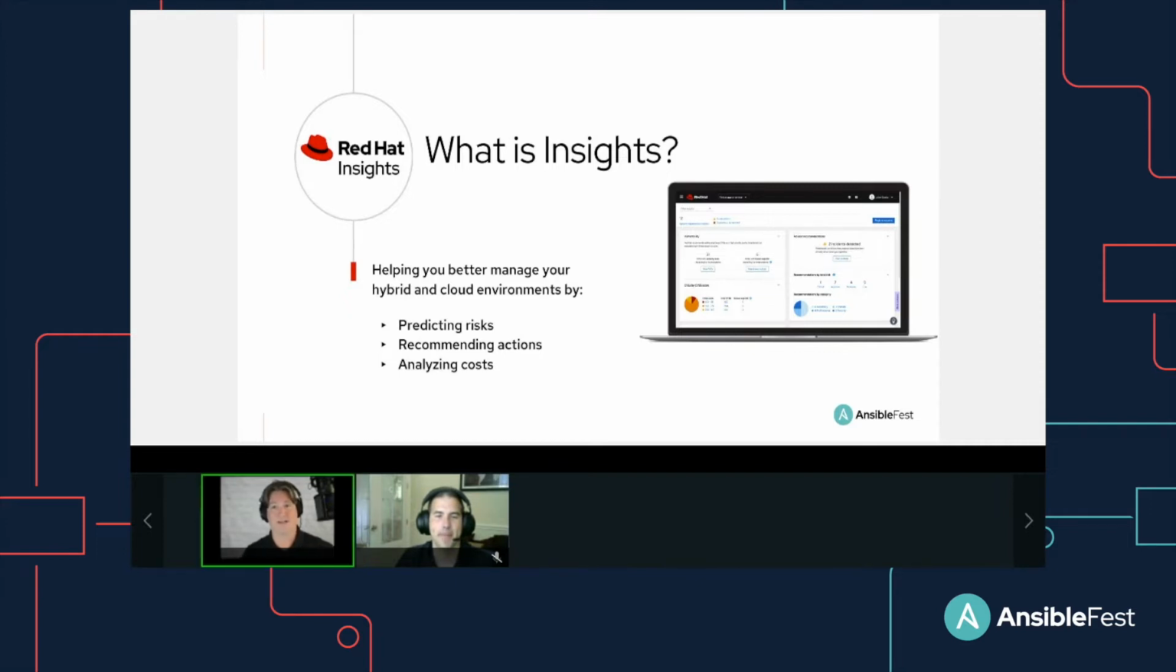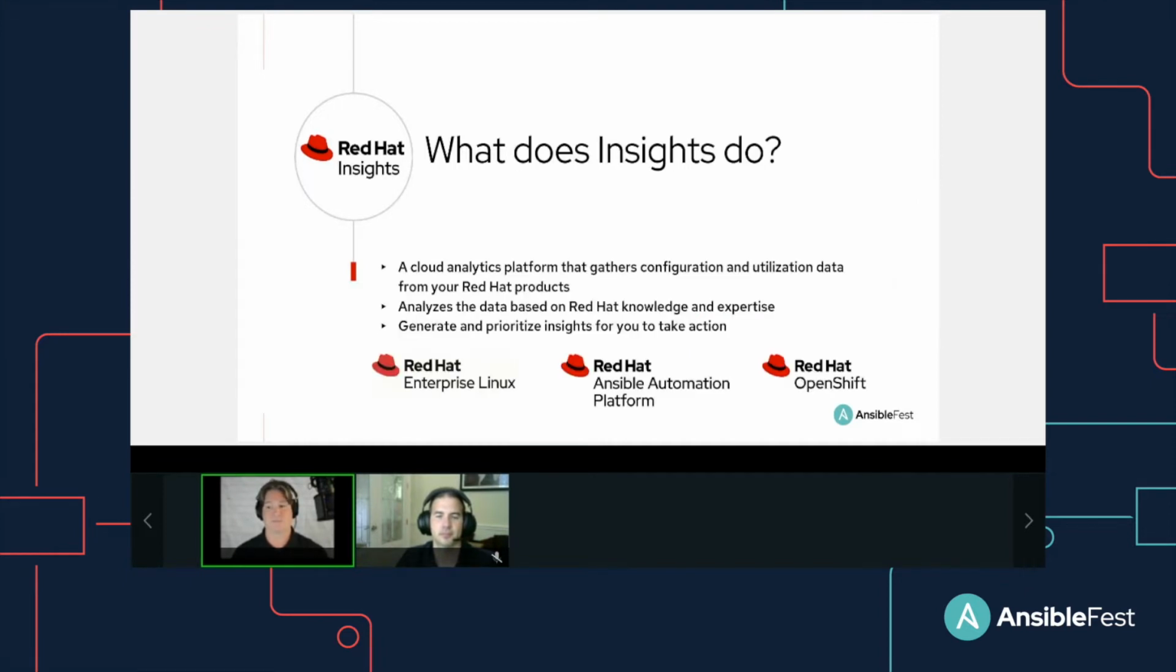Red Hat Insights is a hosted service available on the Hybrid Cloud console at cloud.redhat.com. Insights helps you better manage your hybrid cloud deployments by predicting risks, downtime, and failed upgrades, while recommending actions such as addressing vulnerabilities and exploits or upgrading packages to avoid stability or performance issues. Insights also helps to analyze costs such as subscription utilization or OpenShift usage across clouds and on-premise.